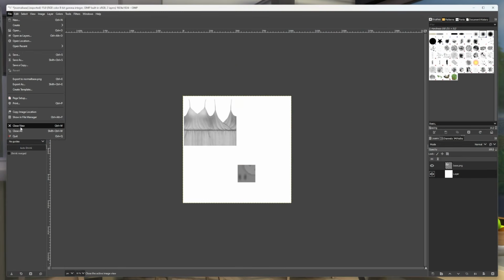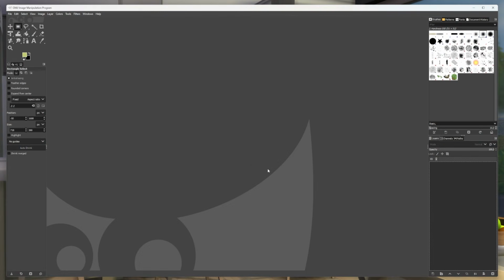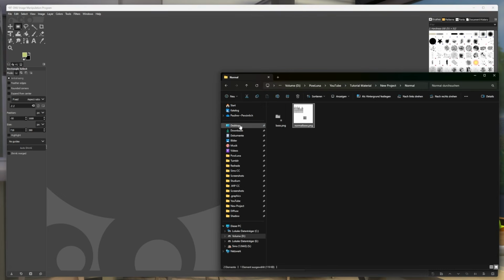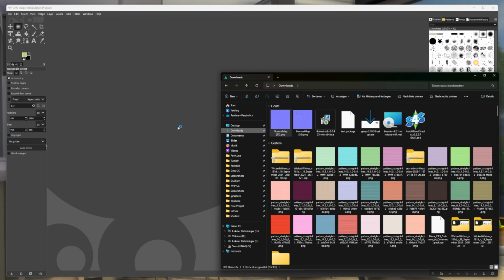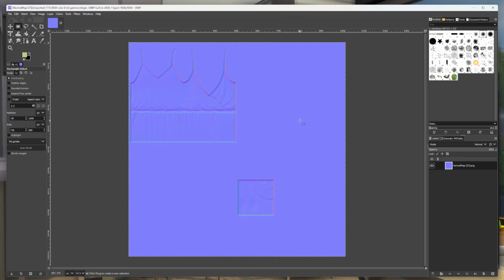Then we need a blank GIMP window again. Drag your downloaded normal map into GIMP. You will find the texture in your Downloads folder. And now we have to do some steps that are always the same. If you do this a couple of times, you will remember the order.